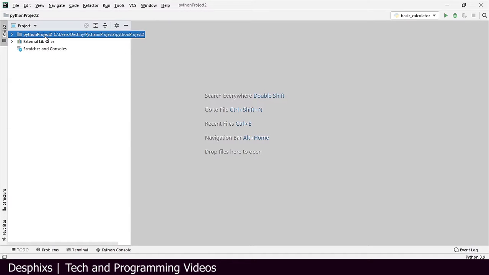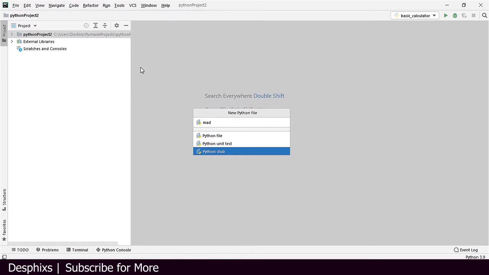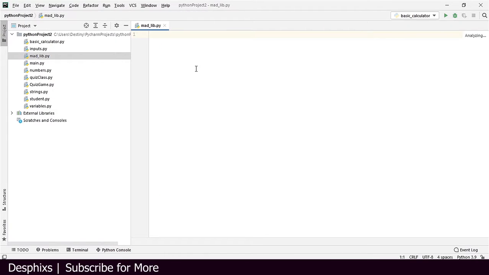So the first thing we have to do over here is create a new Python file. Let's right click over here and create a new file and name this MAD-LIB. Make sure you're creating a Python file, not a Python stub. Then hit enter. Okay, down here the first thing we need to do is define variables. So let's go ahead and start doing that.